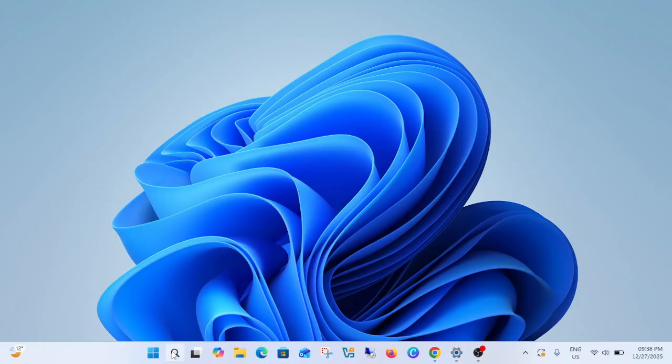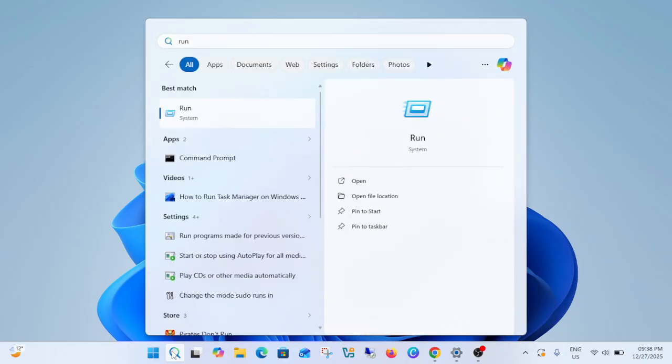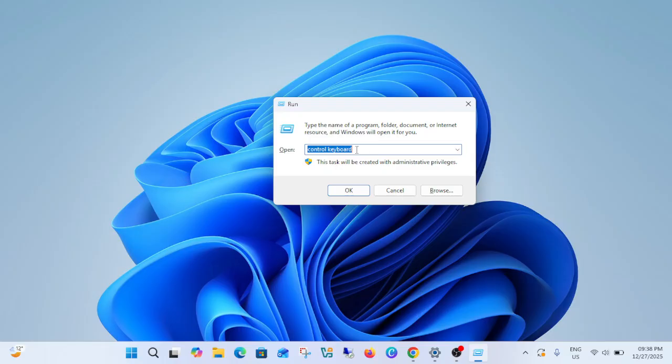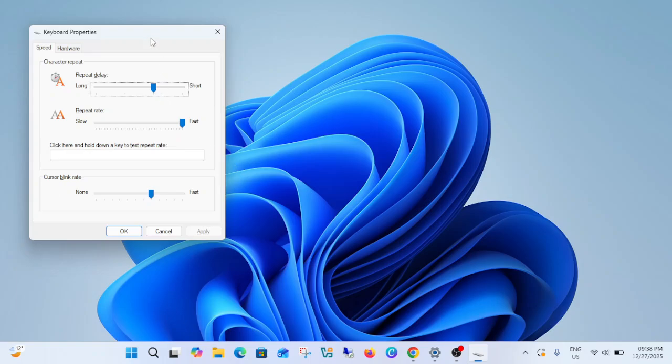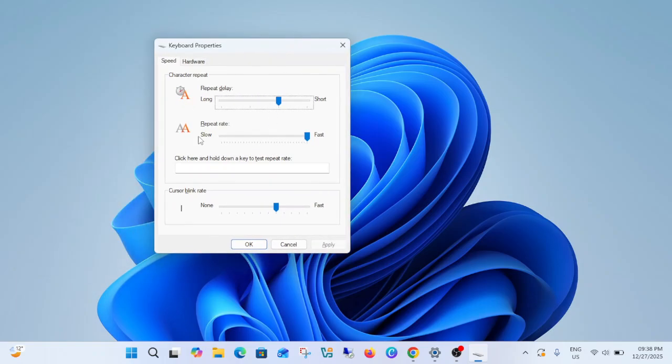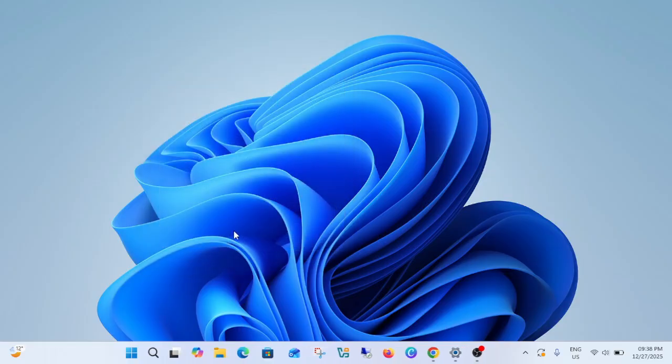First of all, you need to open the Run command and check the keyboard setting first. Once you open the Run command, type the command control space keyboard and press the Enter key or OK. Now you need to make sure that the repeat rate is not slow. You need to drag it to fast. Once you do the setting, apply and then click on OK. If there are any changes you made on your system, it will fix your issue. So this is the first step to fix the issue.